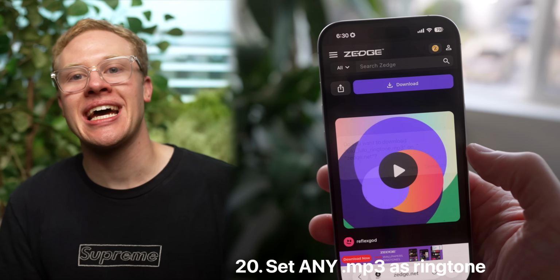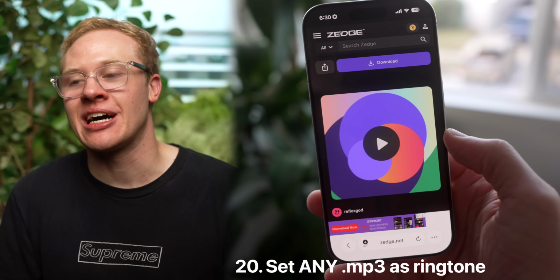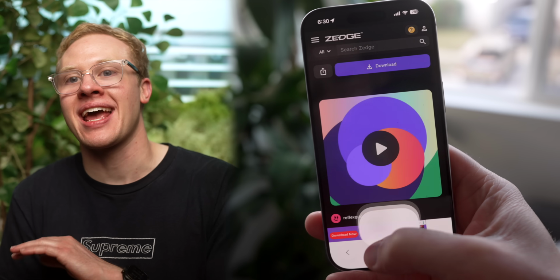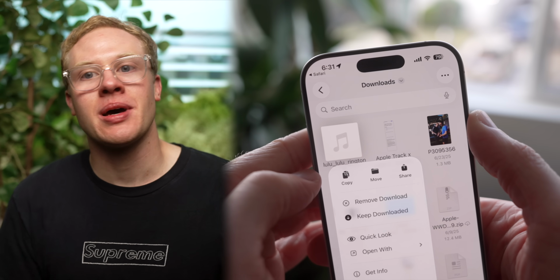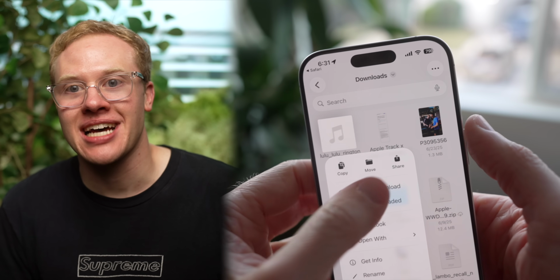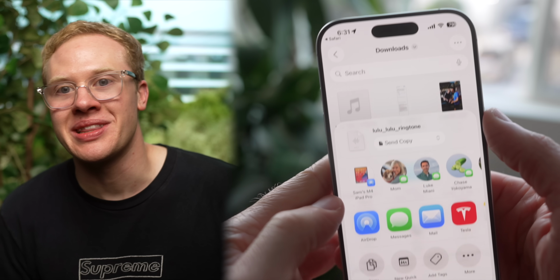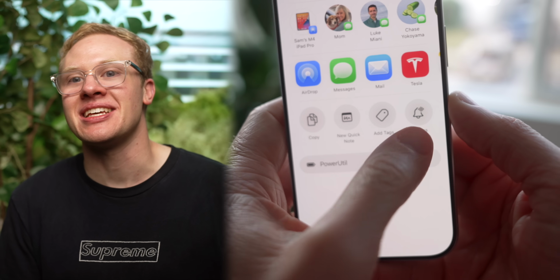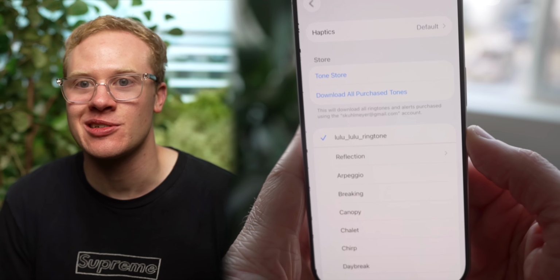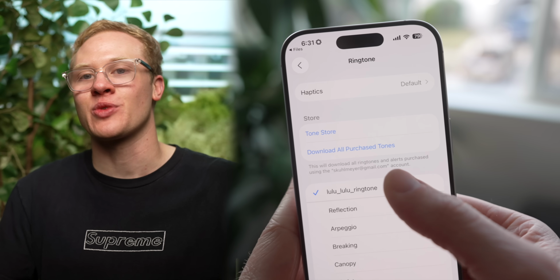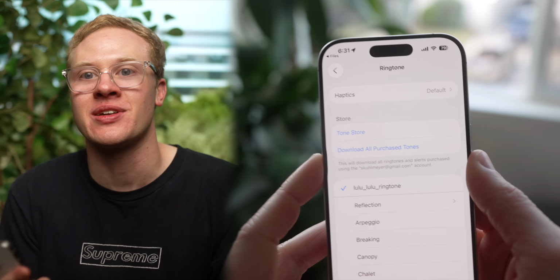Plus, it is easier than ever to change your ringtone. You can now set any MP3 file that you have downloaded to your phone as a ringtone without any workaround whatsoever. Just grab a random MP3 from the internet, save it to your Files app, go tap on More down below in the Share section, and then right there at the very end, you'll see Set as your ringtone. And from there on out, directly on iPhone, you can change your ringtone as often as you want.